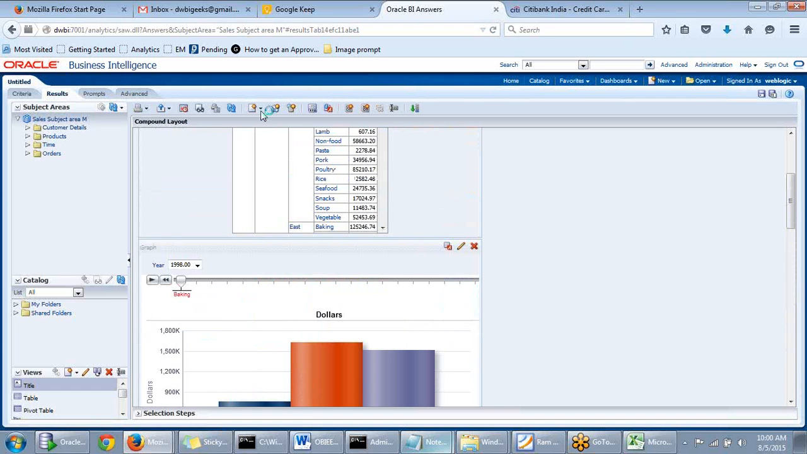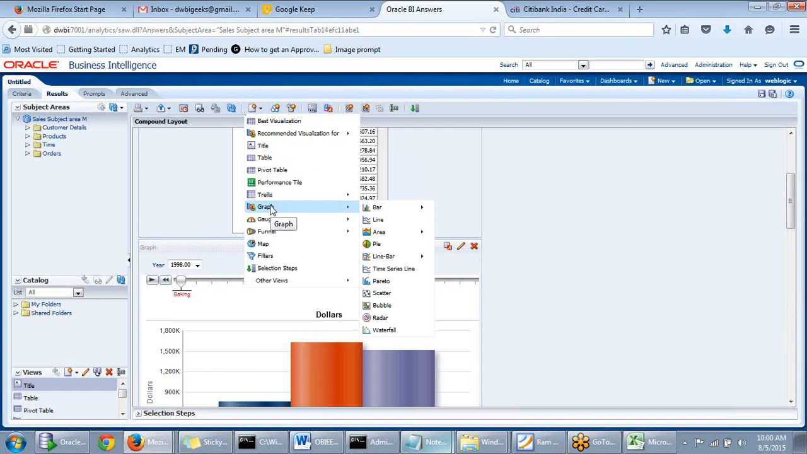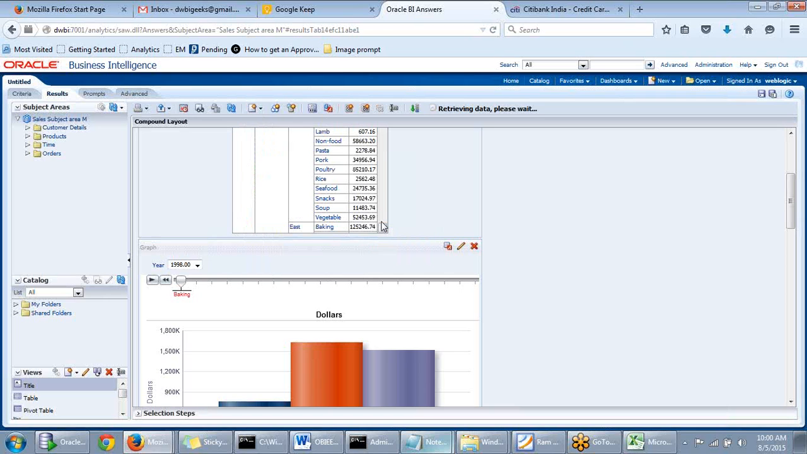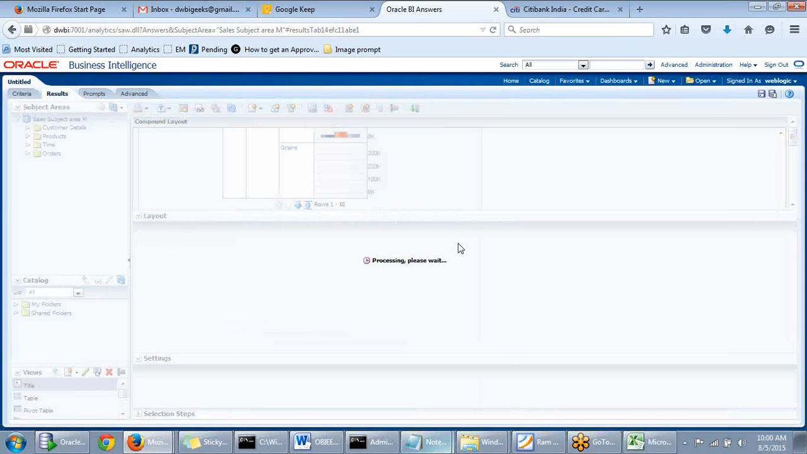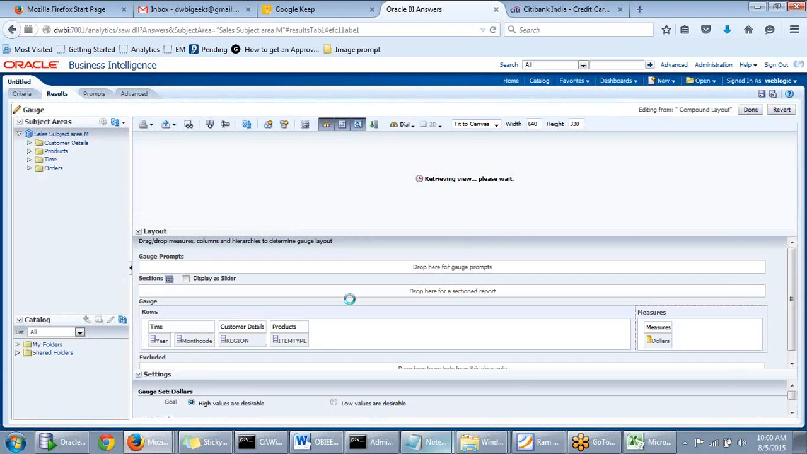And coming to the other part, that is gauge chart. This gauge chart is nothing but a kind of speedometer. Here it's getting an error that the gauge canvas exceeds height size limit. Okay, let us configure that now.